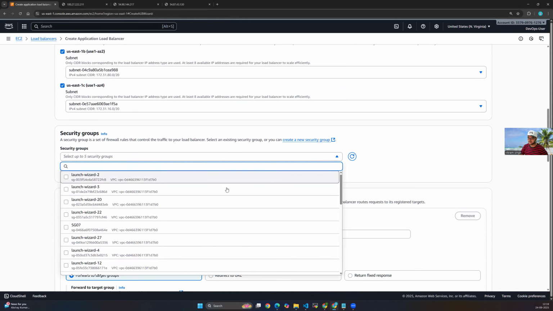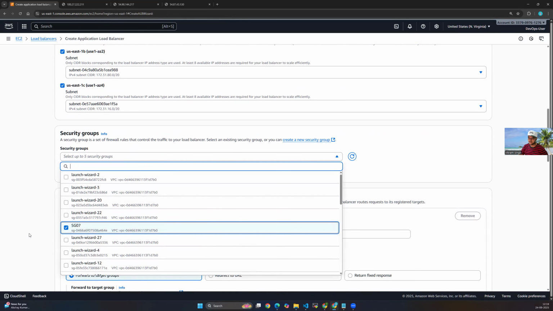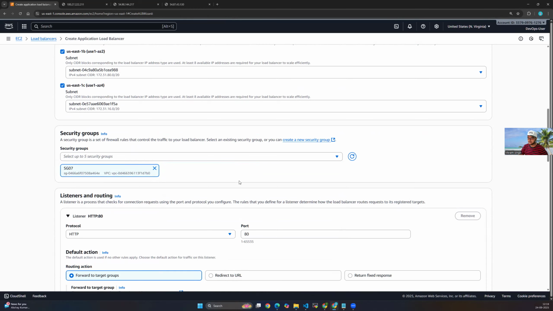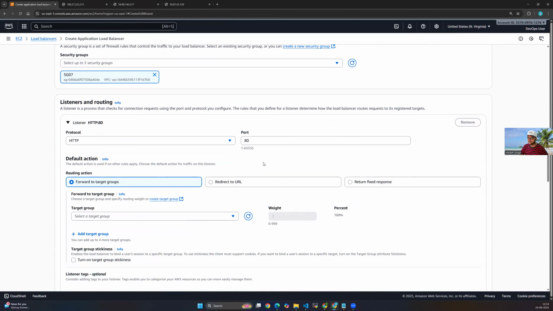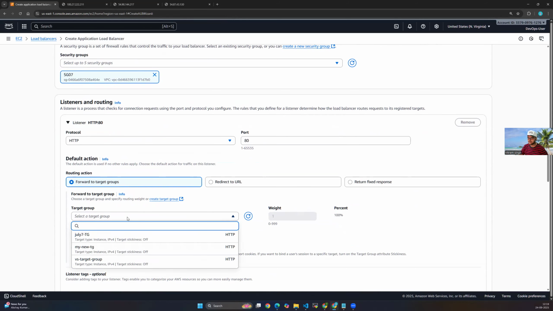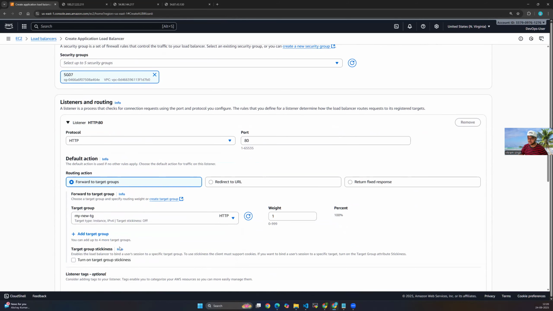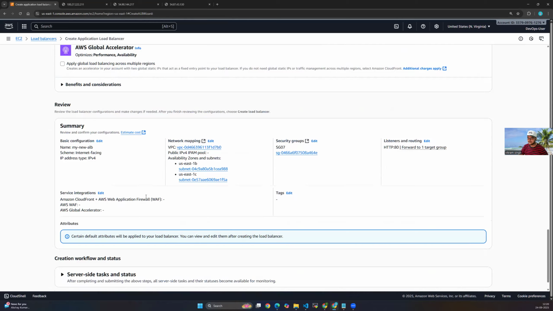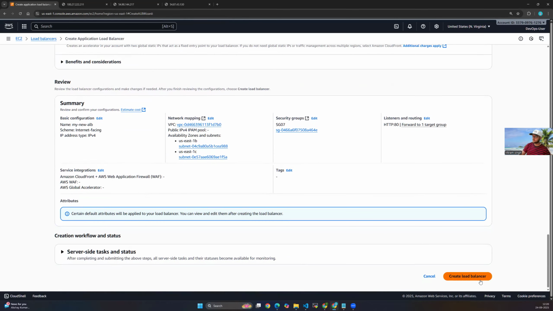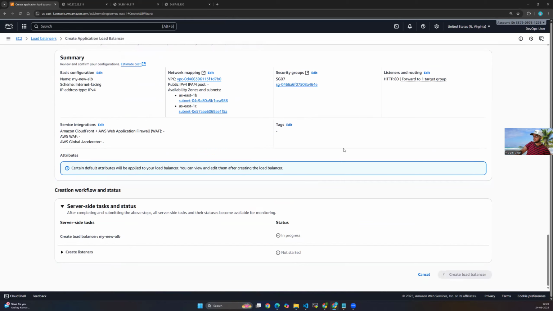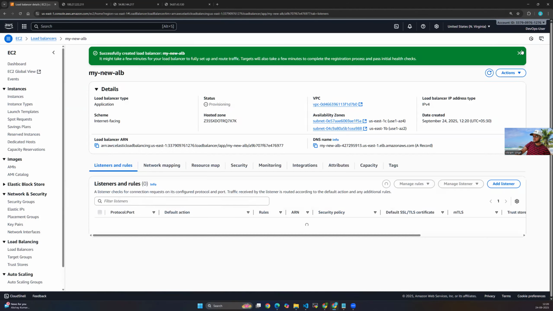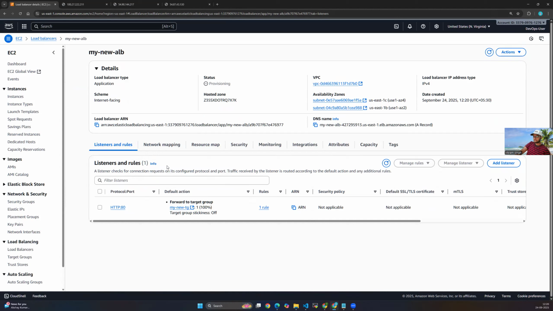Security group: let me select the security group that I selected for my instances. Port 80 forward to target group. Now you need to select the target group, so my new TG that I had created. Okay, and the rest everything is fine. Create load balancer. Now see, the status here is provisioning. It might take a few minutes to provision.